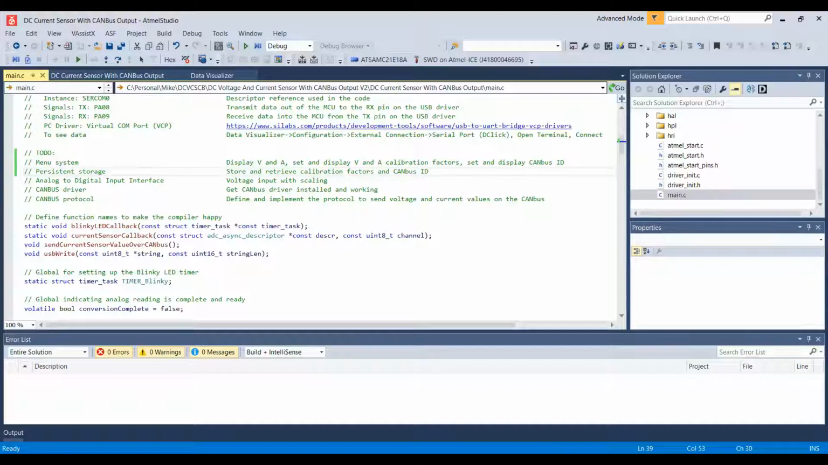This will then roll over into the need for persistent storage. I'm going to need to store and retrieve the calibration factors and the CANBus ID between reboots of the device, which means I'm going to have to use some of the, I don't know if they call it EEPROM, or there's another term they use for persistent storage inside the microcontroller. And that'll be it for today. So let me get working on that.